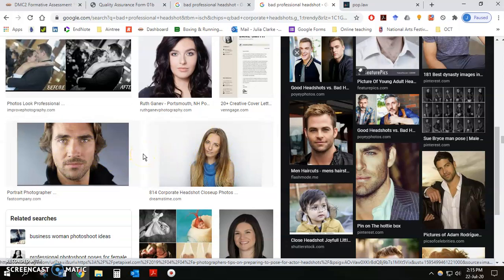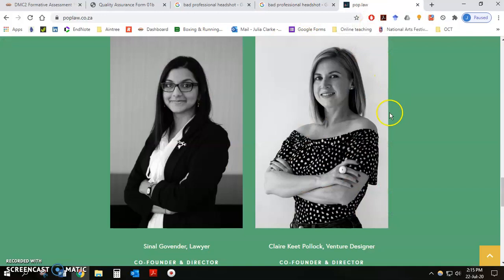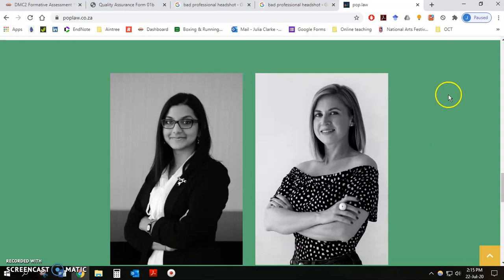She doesn't look happy about being in a photo at all. So I've got these two photos here, and these are really good examples of what professional headshots look like. This is for a law firm, and these two women look like they are lawyers. They look professional. They look like they could handle any case that was given to them, and that's what you want a headshot to look like.